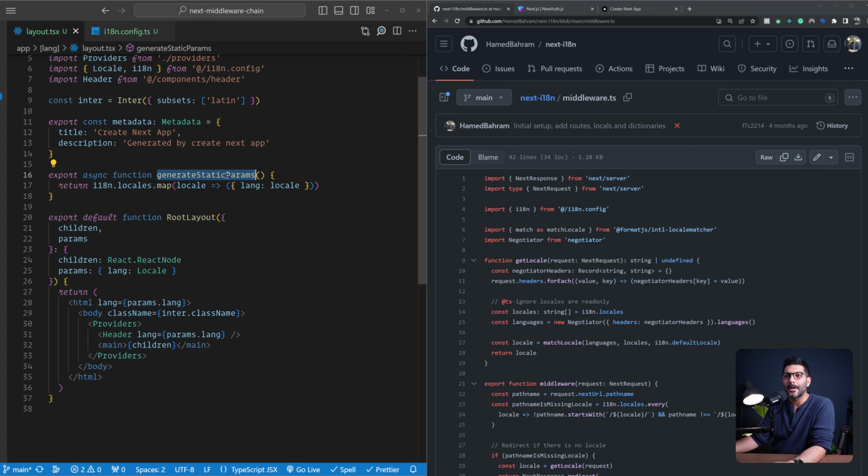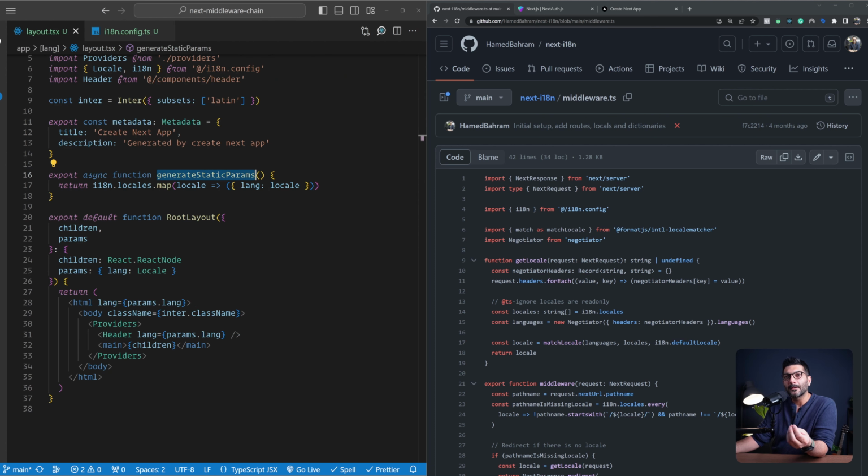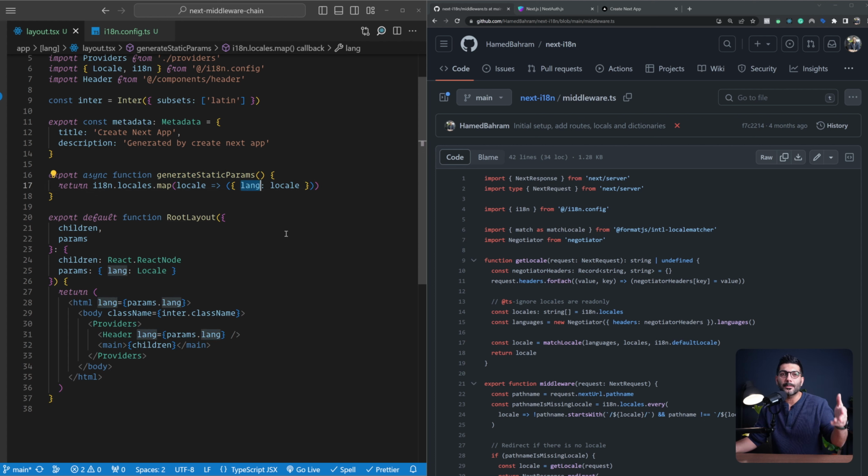We also added this generateStaticParams on top of what you get out of the box from Next.js. The reason is that all of our pages inside this dynamic folder are going to be rendered dynamically. If you want to instruct Next.js to build these pages statically, you can export generateStaticParams and pass in an array of objects with the possible options of your lang, or your dynamic routes, for Next.js to build these pages statically.